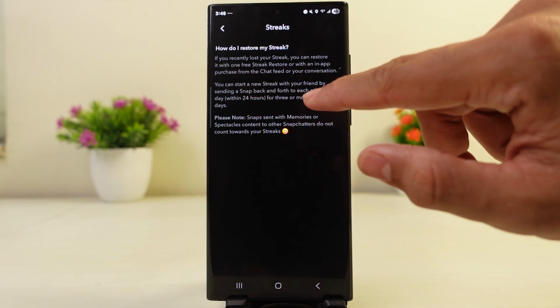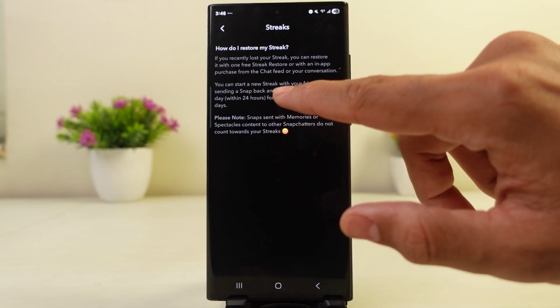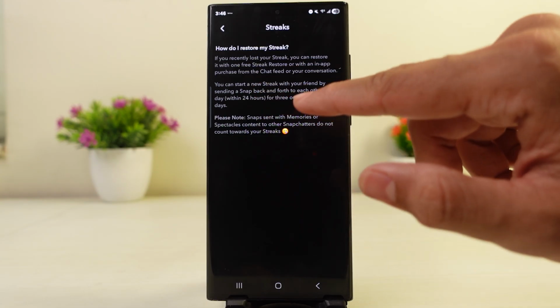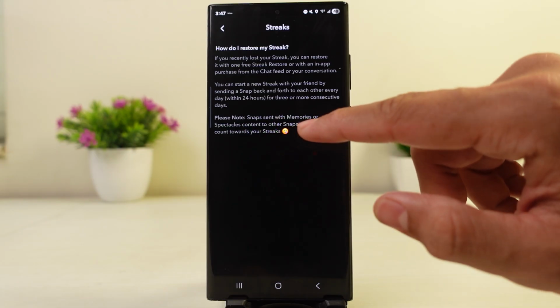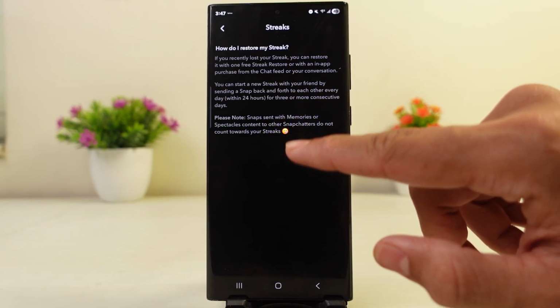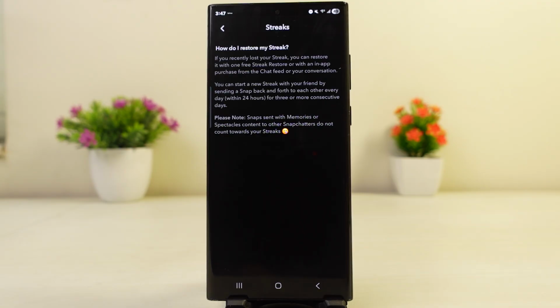and forth to each other every day within 24 hours for 3 or more consecutive days. And please note, snaps sent with memories or spectacles contents to other Snapchatters do not count towards your streak.